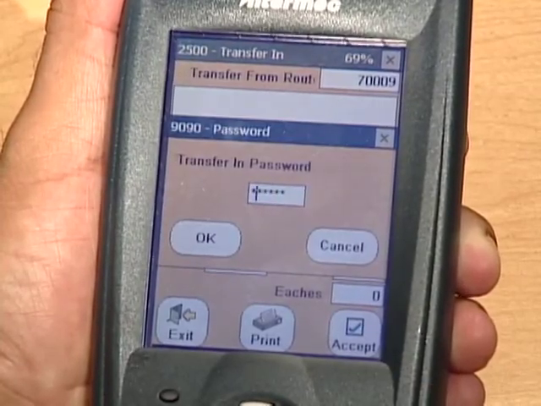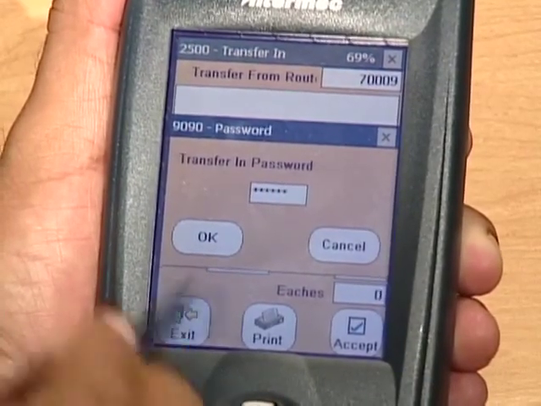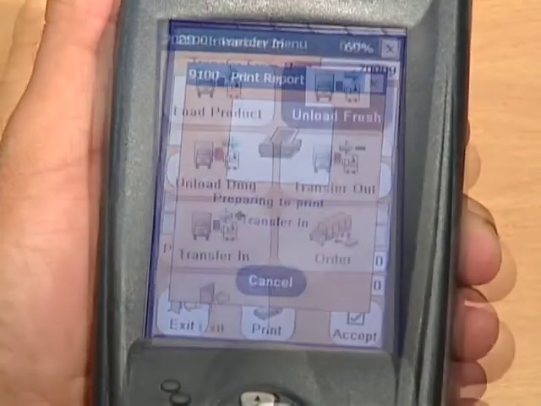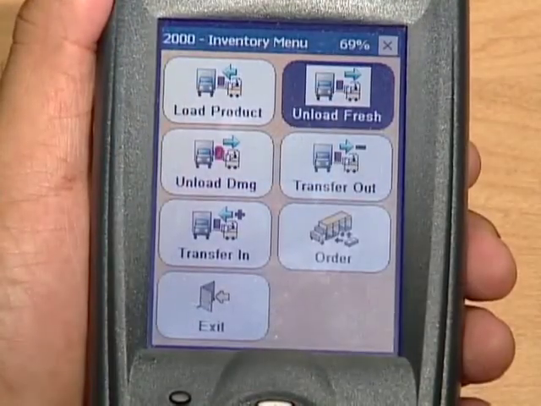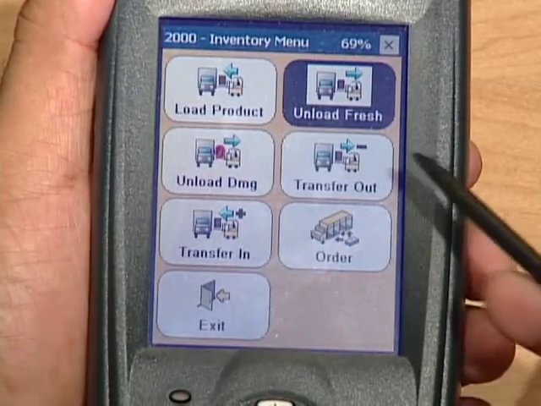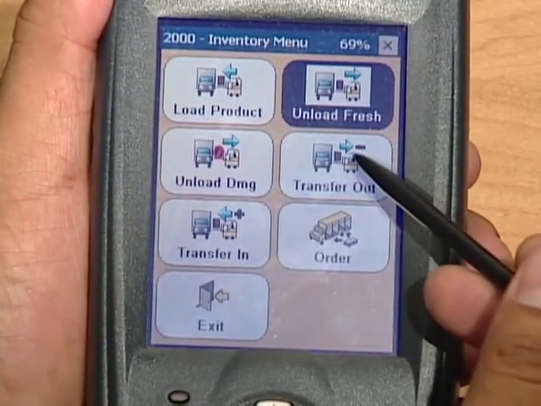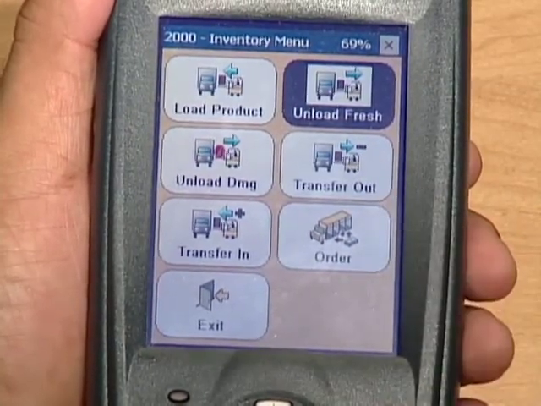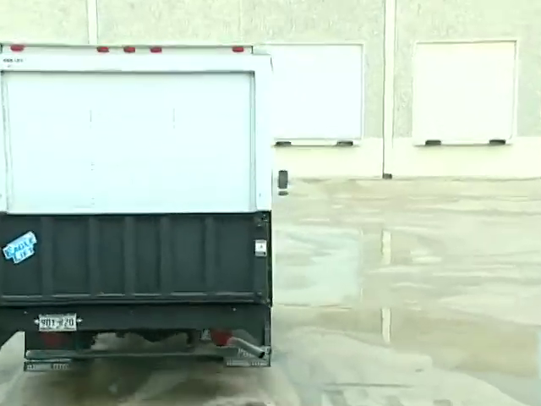The computer will ask for your password, then print a report for your approval. The process works the same if you're selling product to another distributor. In this case, you use the Transfer Out function. Transfers between distributors are off the books as far as Mission Foods is concerned. The computer will help you keep track of them, but it will not include them in the information it transmits to the home office. With the load checked and on your truck, you're ready to go see your customers.